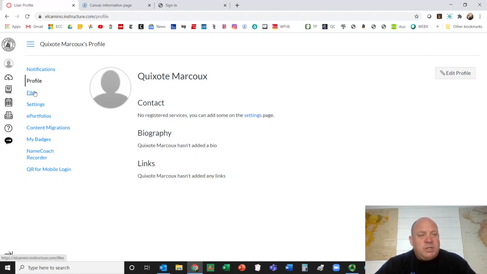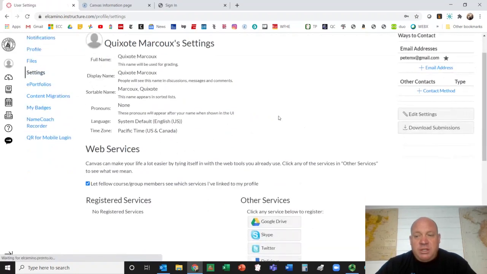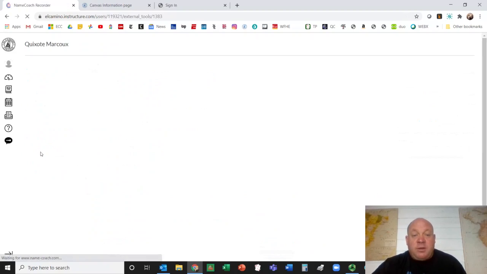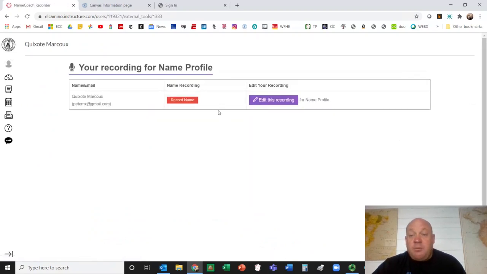I'm not going to talk too much about files. You can go to settings. There isn't much you can change here, but you can add email addresses. The default email address is going to be your El Camino email. I'm not going to talk too much about any of these others. The name recorder, if you have a name that's difficult to pronounce, this is something you might want to do. It will help your professor in making sure that you're being addressed in the way that you want to be addressed.